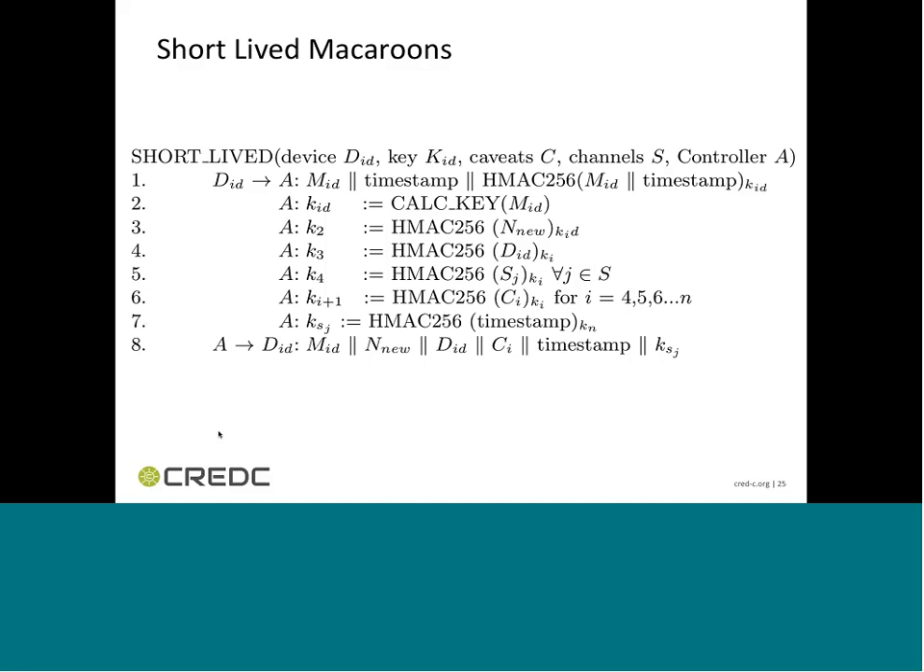So this is the algorithm to actually generate our short-lived macarons, where we basically calculate the macaron. We calculate the key itself from the macaron. So first, the controller receives the macaron in plain text, which is the first line over here, and then the macaron is completely received, and it is used then to generate our key. Then the controller generates a new nonce and adds a bunch of caveats to the macaron, and then gives the set of channel specific macarons back to the device.